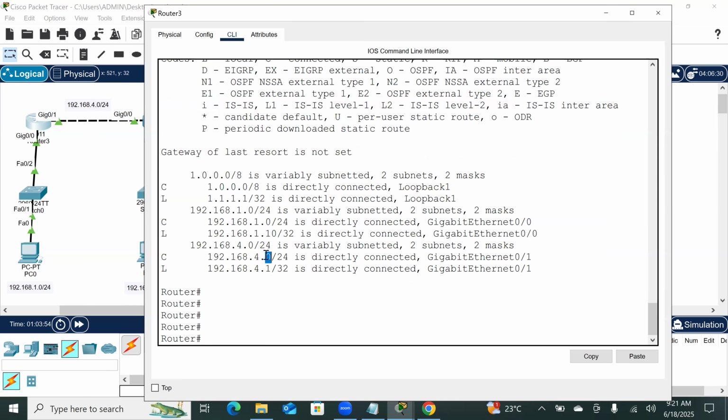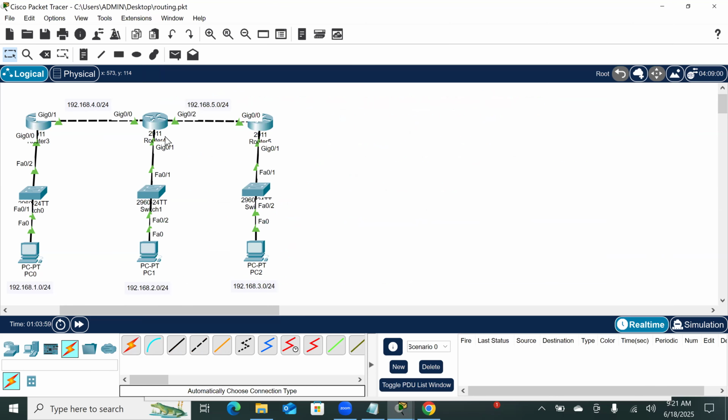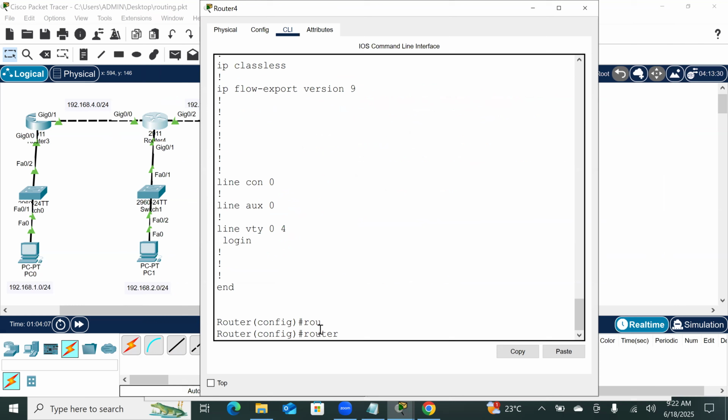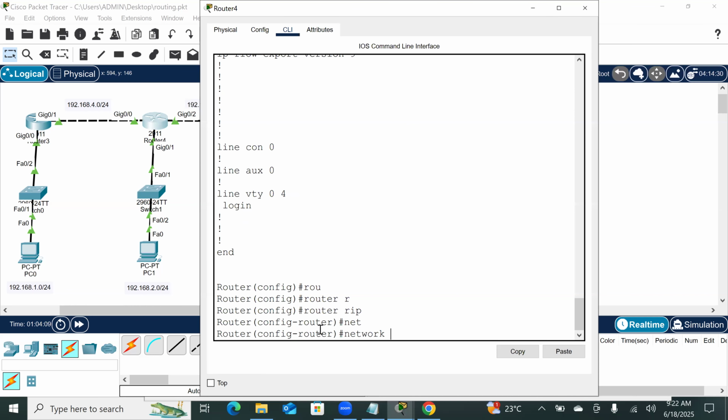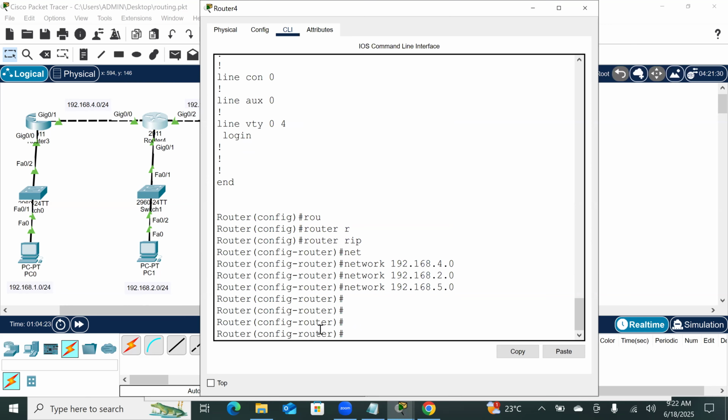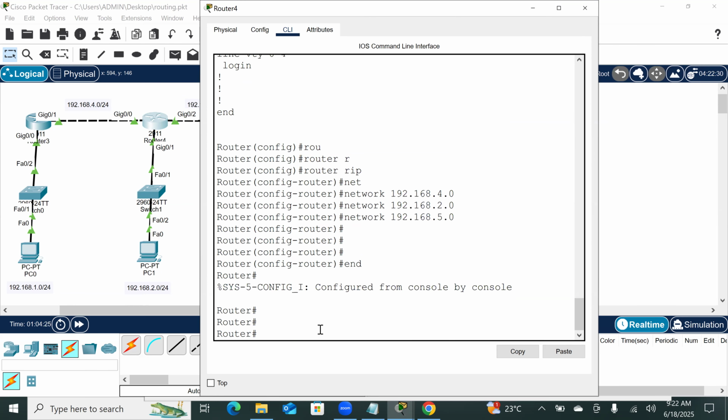And the same routes we have advertised to every other router. To receive that, all these routers have to be configured with RIP. So open this one and just say router RIP and network. How many? First 4.0, then 2.0, and then 5.0. So these are the 3 routes. To end it here.